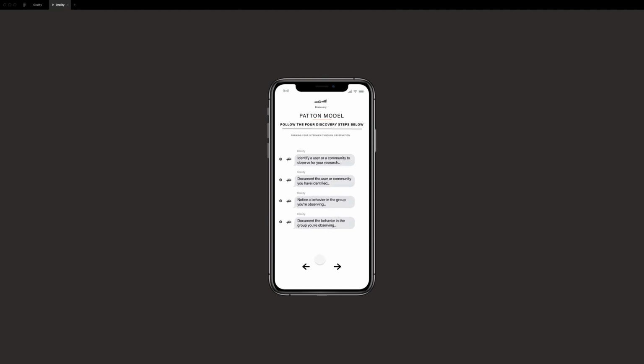In the discovery stage, you follow the 4 steps below. Here, we're identifying a user or a community to observe, and then we're documenting that community. We're noticing a behavior and documenting that behavior. That's the discovery phase.